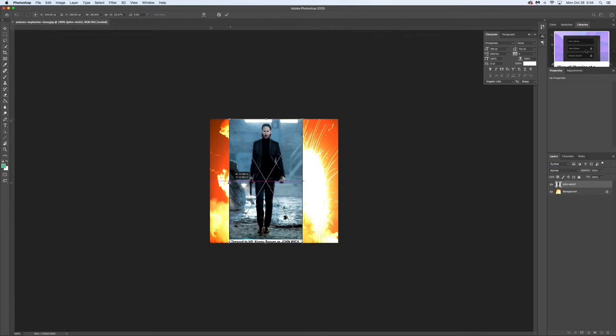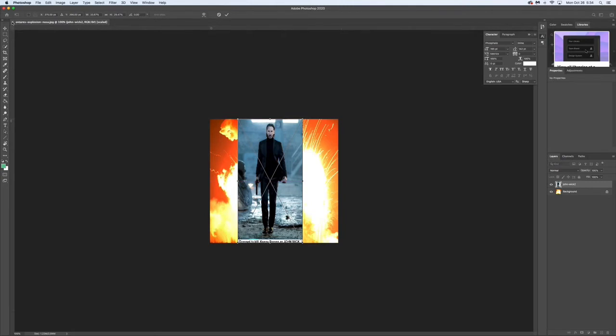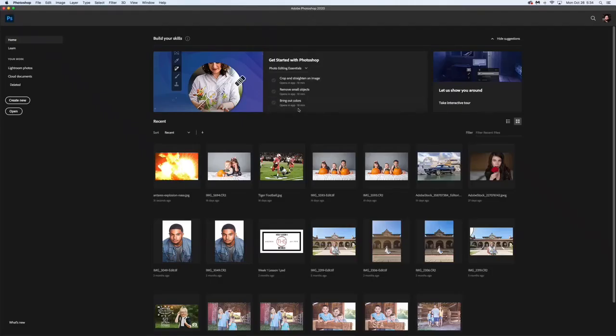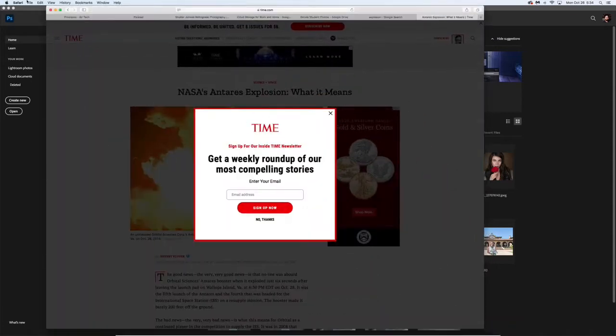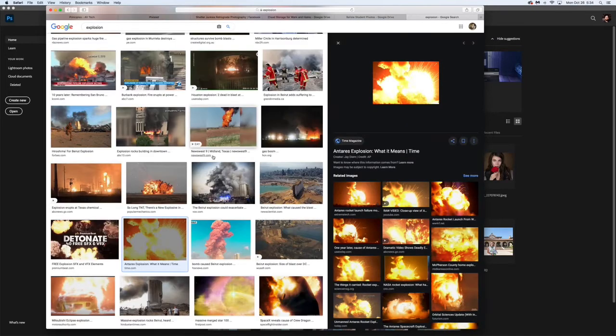Wowzers. I'm going to have to stretch this out. This is a bad example. I'll tell you what we're going to do. We're going to download a whole other image because this looks terrible. I'm going to start this over. So, I'm just going to close this. Don't save. I'm going to come back over here to my Safari. I'm going to find a whole other image. I don't know what Time Magazine's doing, but don't download images from Time. They just did not work out.